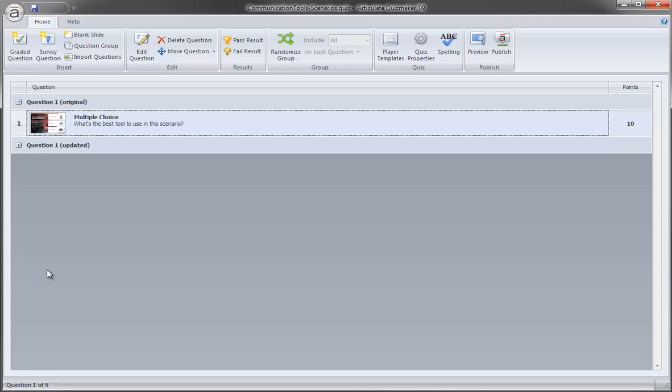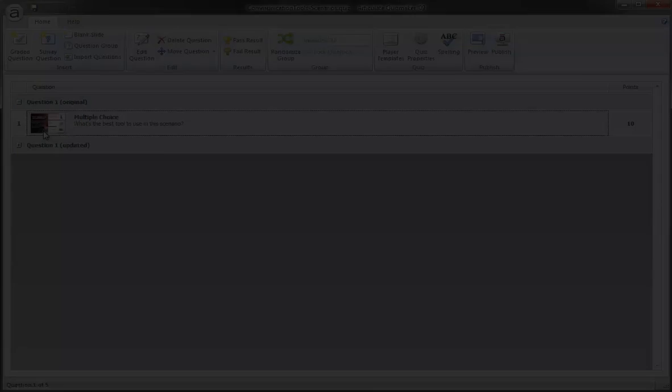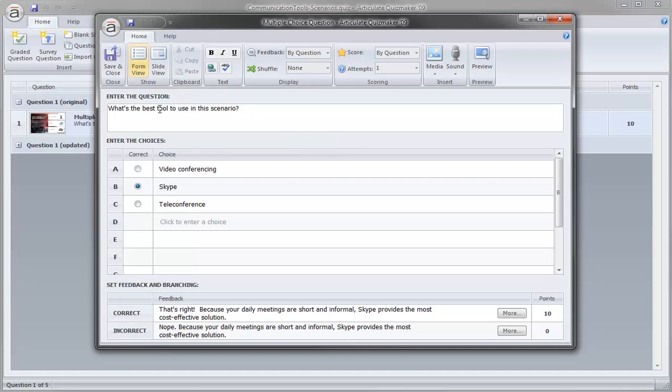So if I jump over to Quizmaker, I want to show you the original quiz first. This is a default setting where we have the challenge question up top and the three choices below. Now at the very bottom you'll see that we have the feedback. This is the default feedback option. We have feedback for the correct choice and feedback for the incorrect choice. But we actually have two incorrect choices, video conferencing and teleconference.